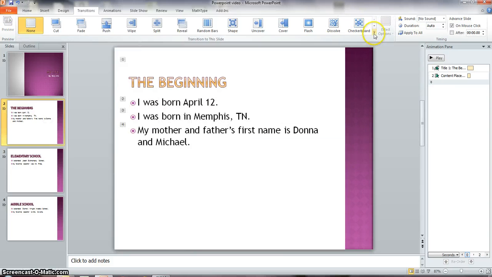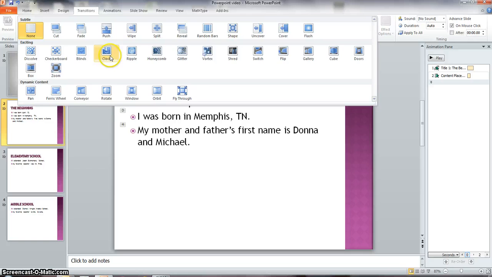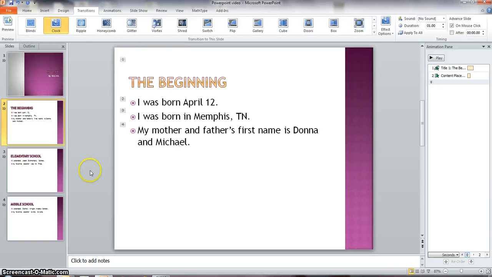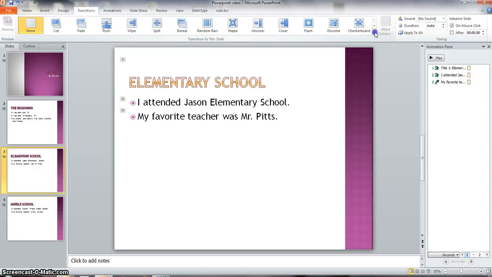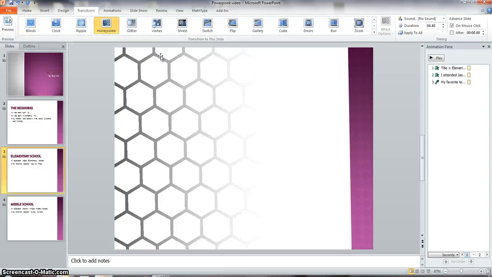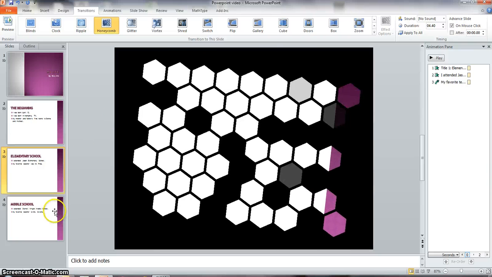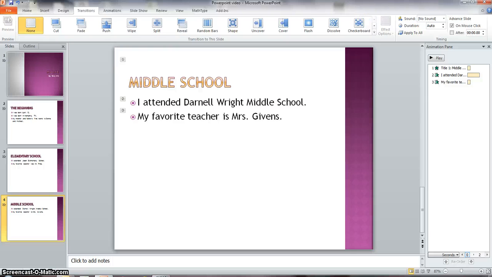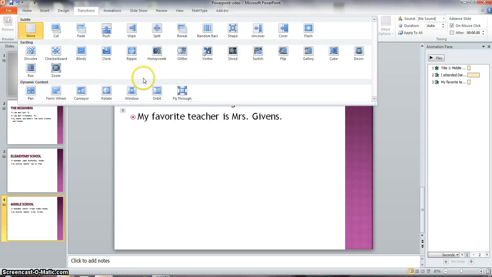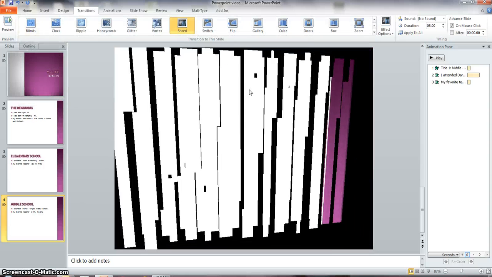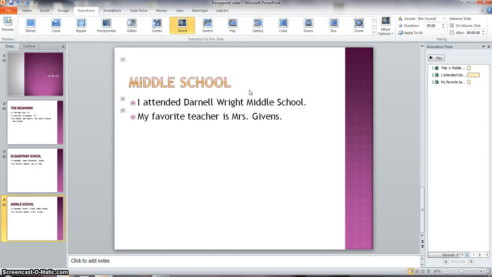Click on the second slide. Go down here. I'm going to click on clock. That is the second slide. For the third slide, press the down arrow. I'm going to go with honeycomb. Okay, the fourth slide, down arrow, and then I would pick shred. Now you can make these as exciting or more so maybe to your teacher's preference. Some teachers may not like all of the exciting transitions of the slides. You may need to go a little bit more conservative, which is fine.